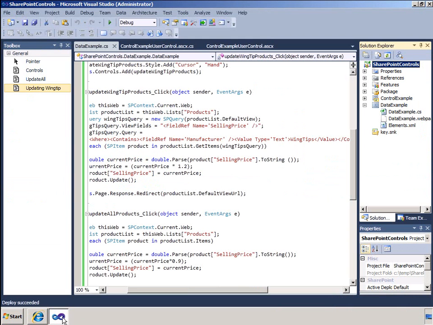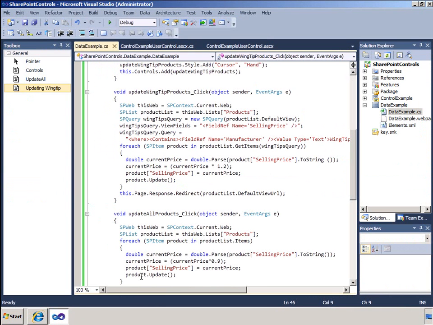So this has been a very efficient way to only retrieve those items that we want, and in our case we updated their values as well.